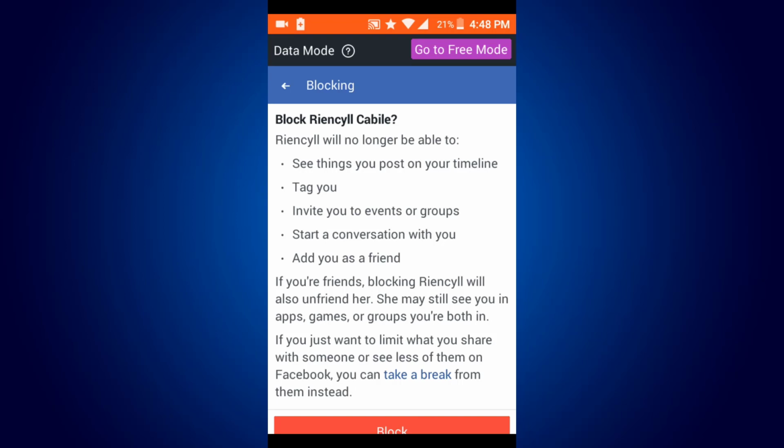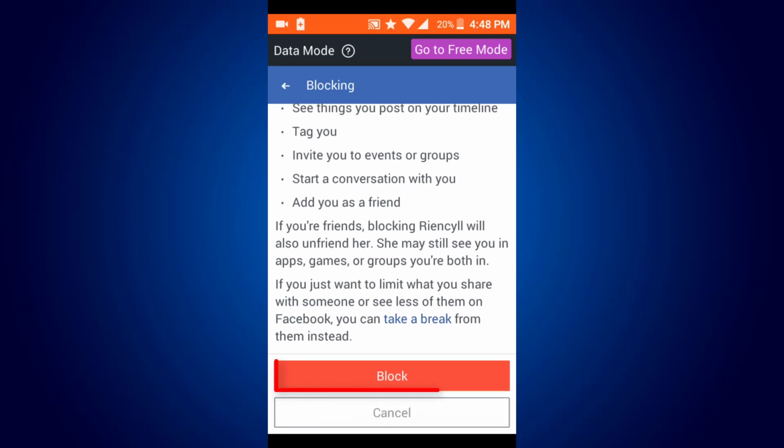If you just want to limit what you share with someone or see less of them on Facebook, you can take a break from them instead and click block.